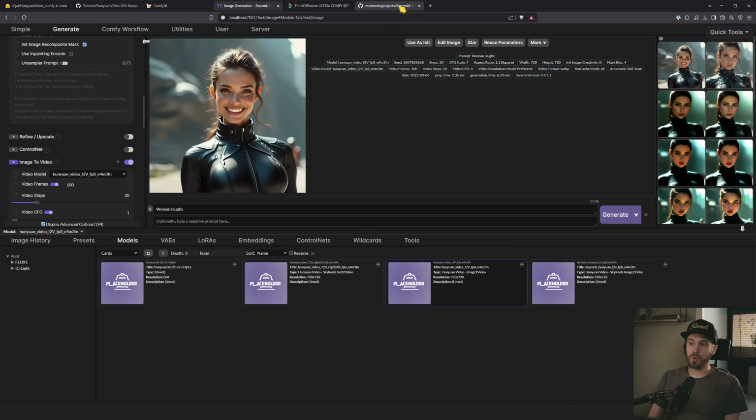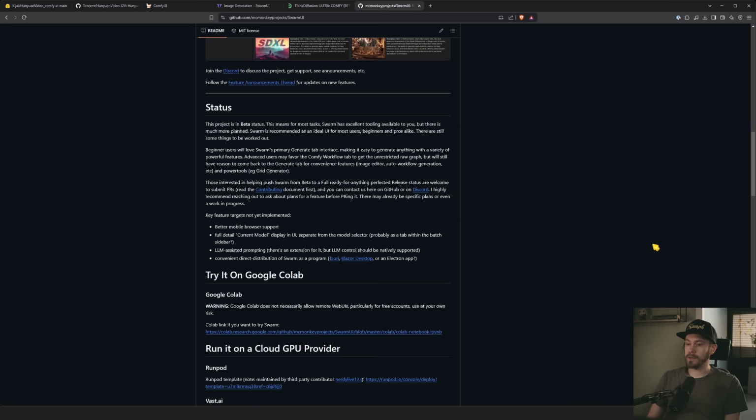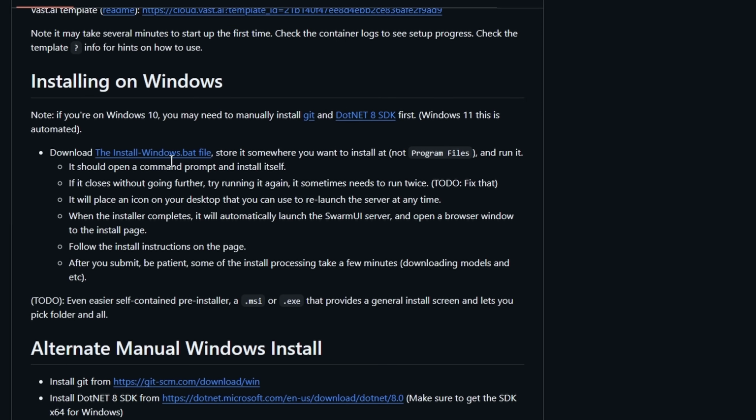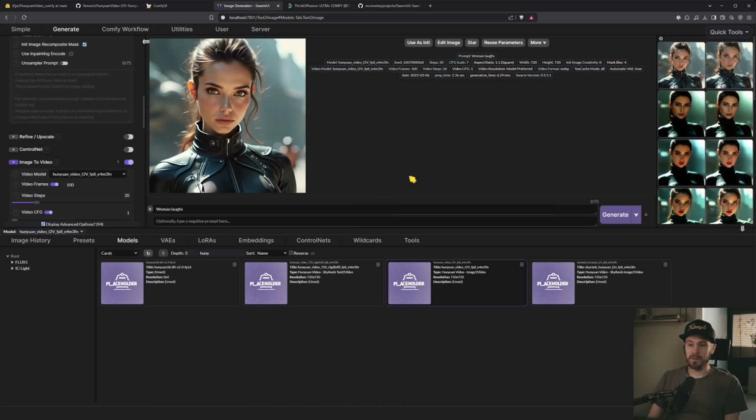So if you don't have Swarm, you can go to the link. All the links are going to be in the description. Scroll down here, Swarm installing on Windows. There's a bat file. Just download that, run it through. It's going to be super easy. Just run the default settings, and then you're going to have this started, right?